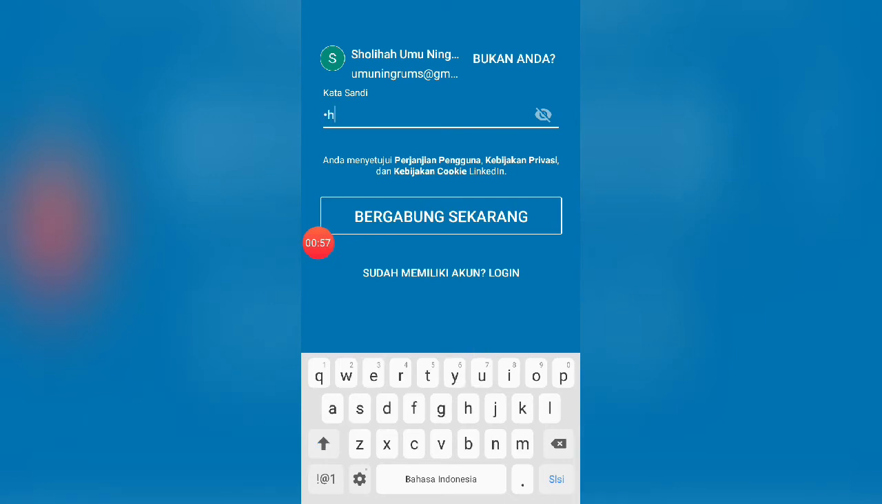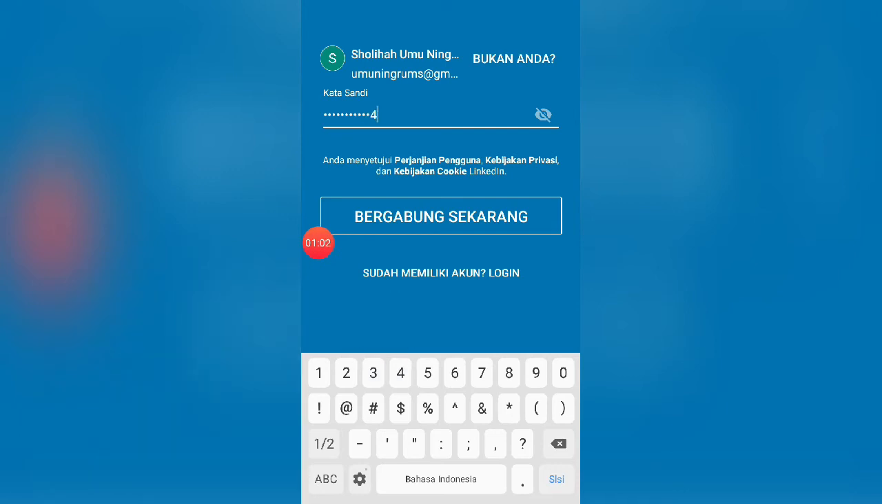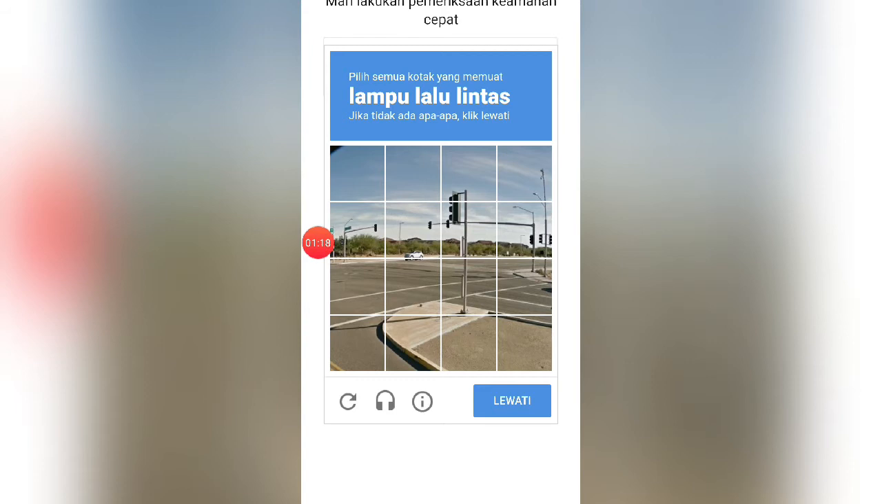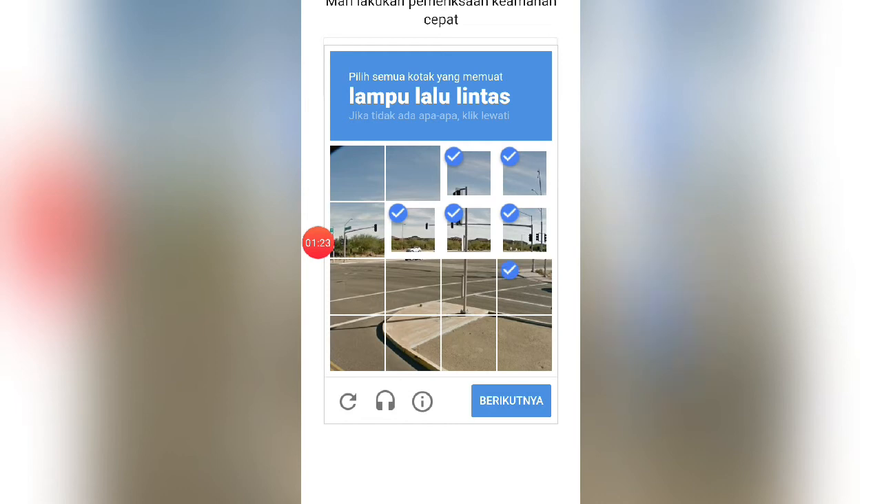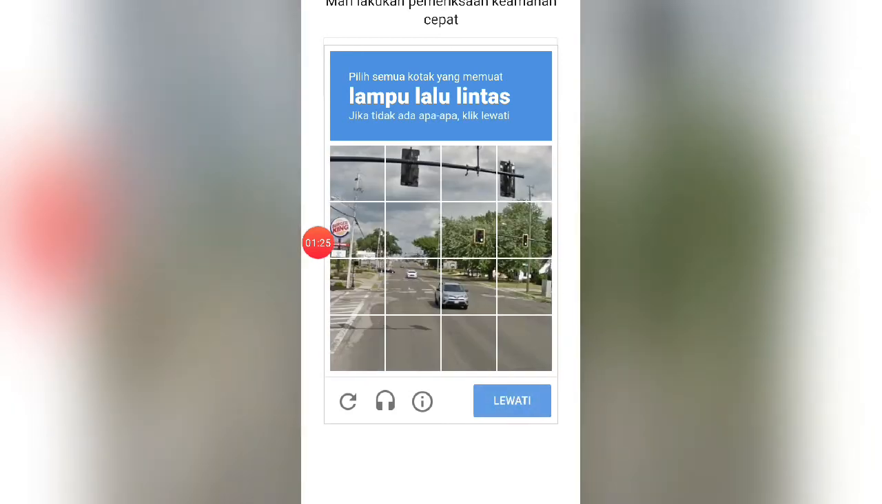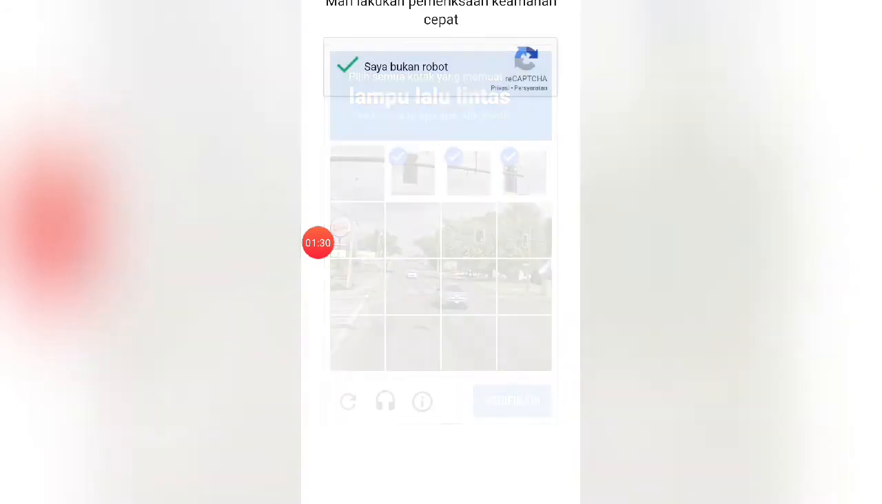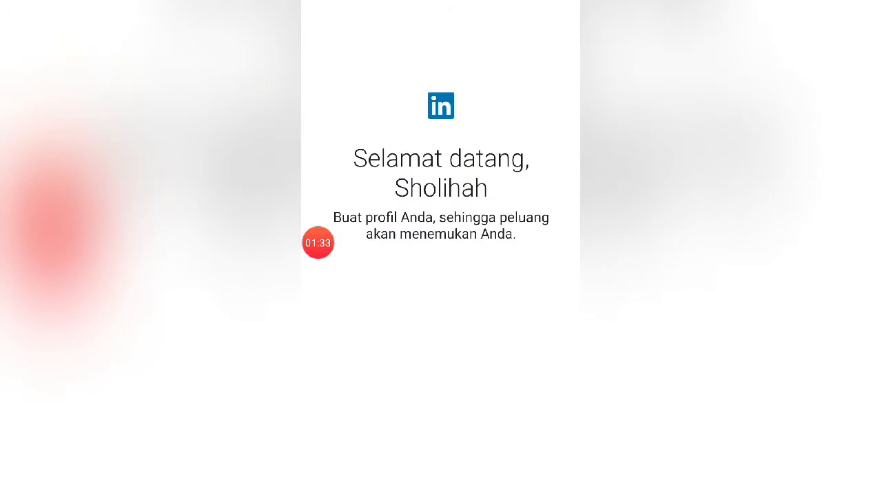Okay. Enter your password. Clear the captcha. Okay.